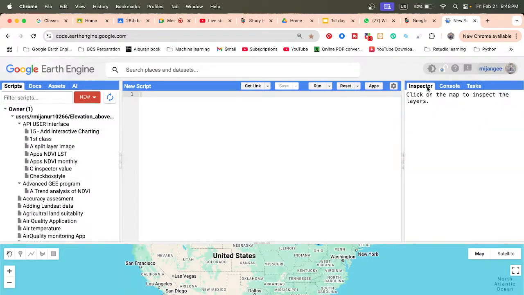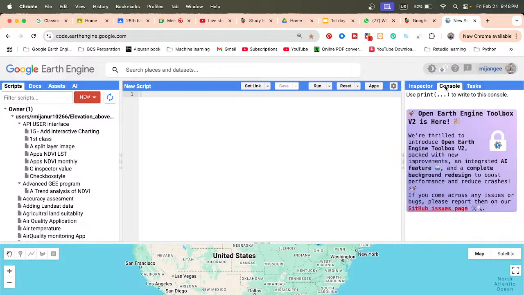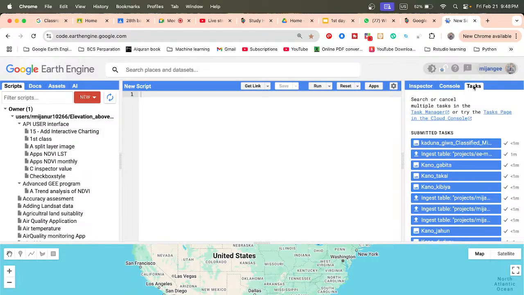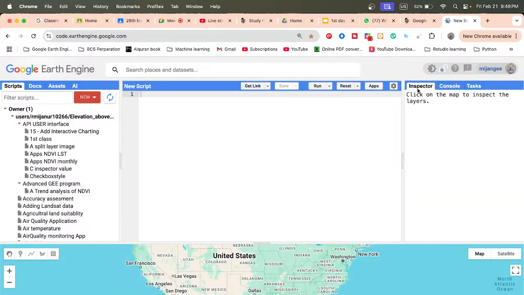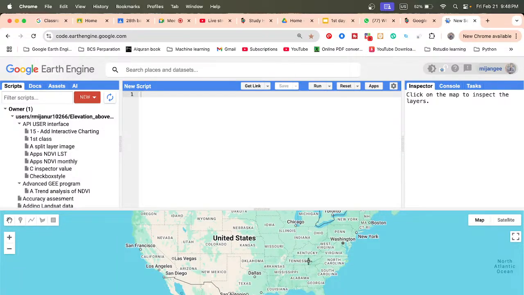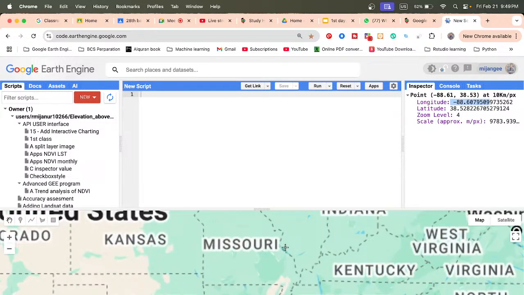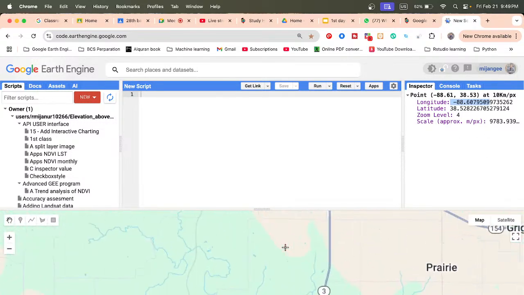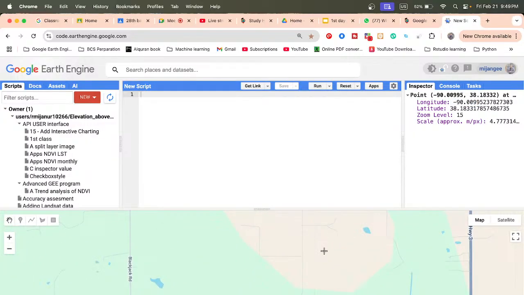Here you can see these tabs: the inspector tab, console tab, and task tab. Now I will try to explain this Earth Engine code user interface. What is the task of the inspector tab? What is the task of the console tab or task tab? The inspector tab basically works for map querying results. If I just click here, you can see this type of information. By default it shows the longitude value, latitude value, zoom level, and scale value. If I zoom in more and click here, I get this information.